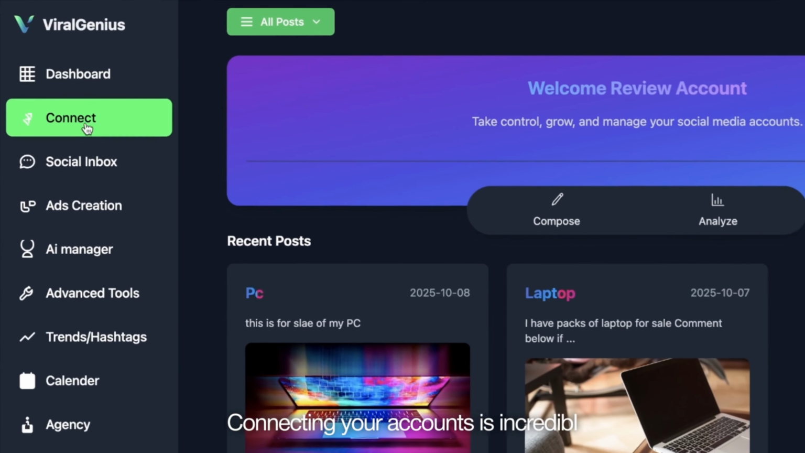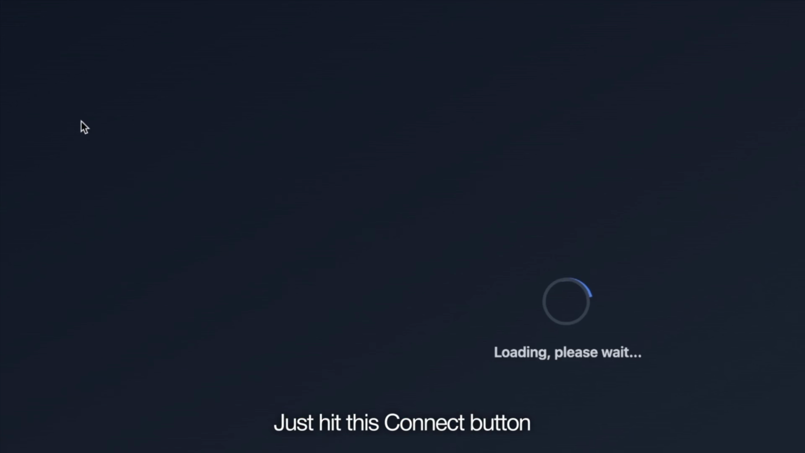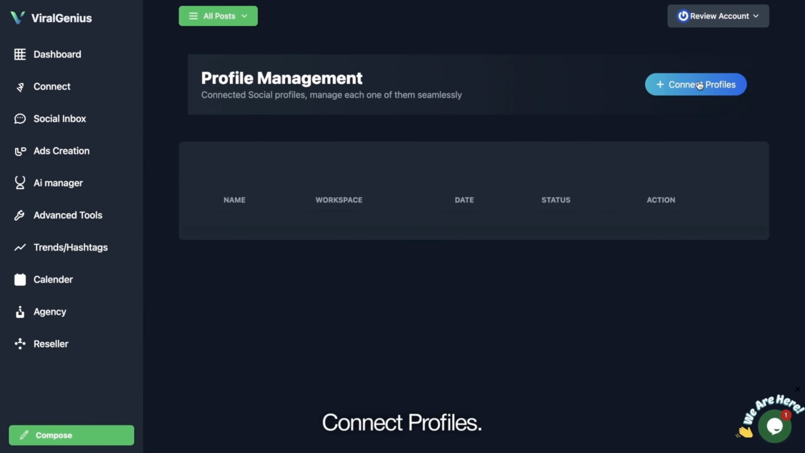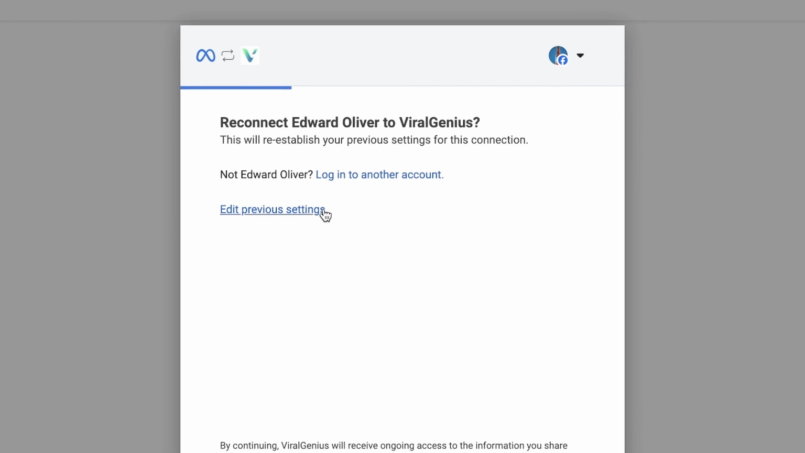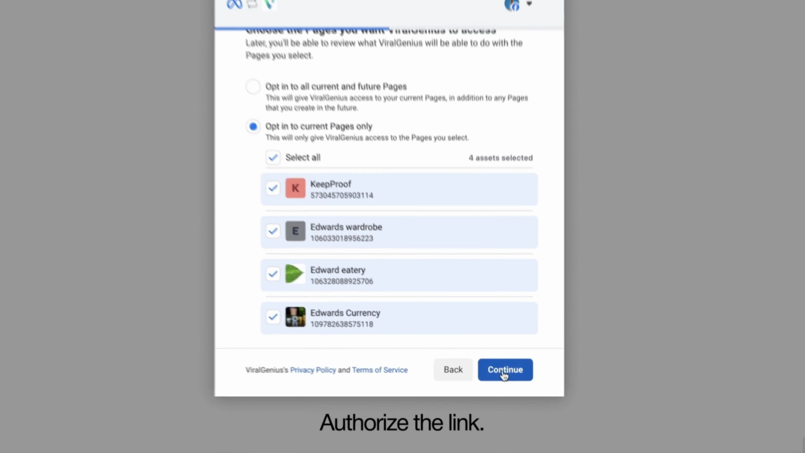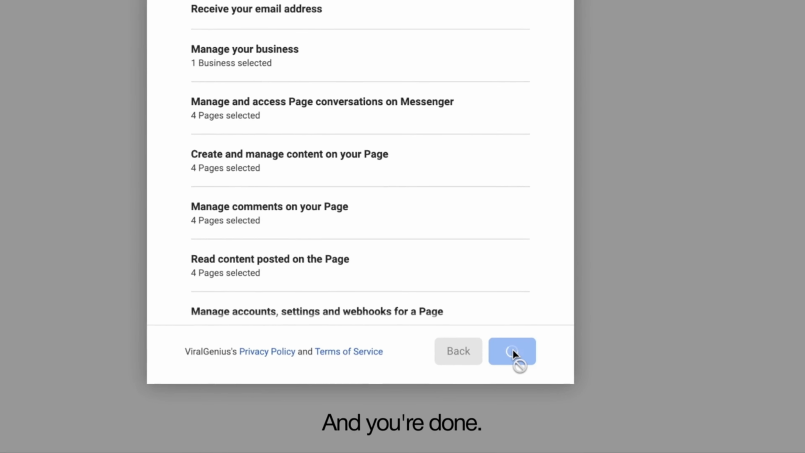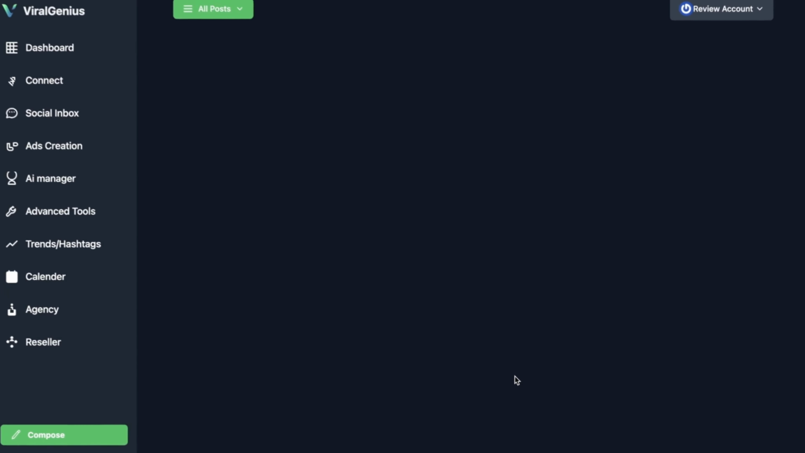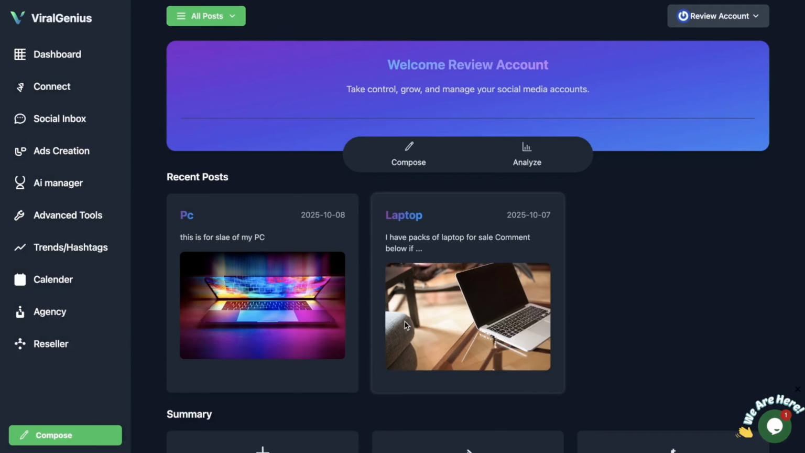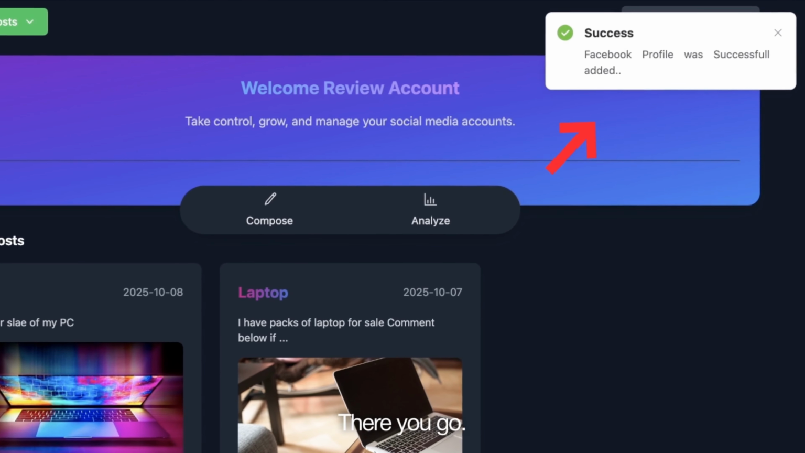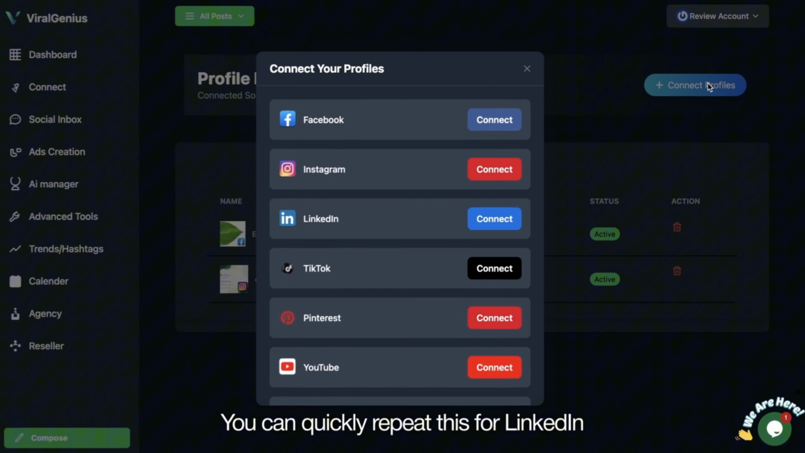Connecting your accounts is incredibly simple. Just hit this Connect button and click on Connect Profiles. Choose your platform. Let's start with Facebook. Click Connect. Authorize the link. And you're done. Toggle this button to connect them successfully. There you go. You can quickly repeat this for LinkedIn.